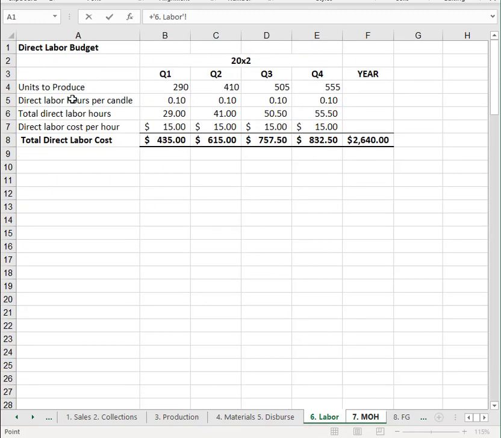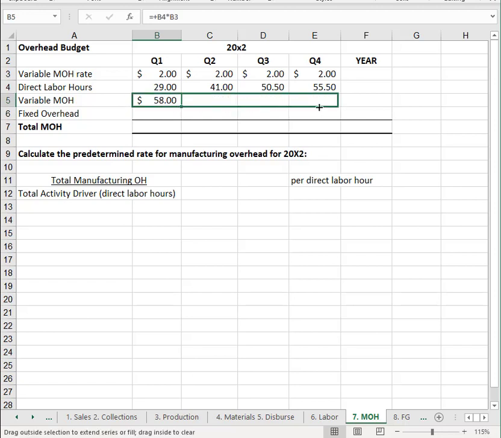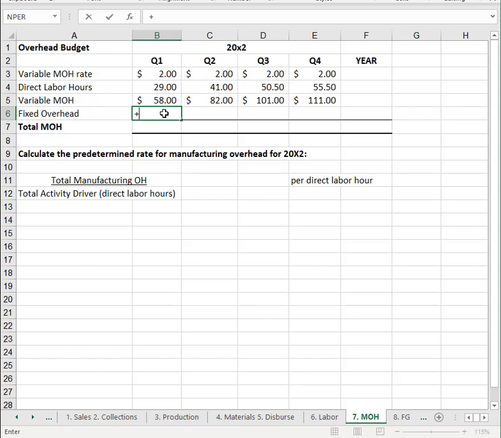Now I have to go back to my labor budget. Where's our direct labor hours per quarter? I'm copying across. So the variable manufacturing overhead will be the number of direct labor hours times the rate per hour. And now we can copy that to the right and get the variable overhead. And now per quarter, we know what we were given it per quarter. We don't have to put it on a per hour, per unit, any kind of basis. It's just a lump sum for the quarter.